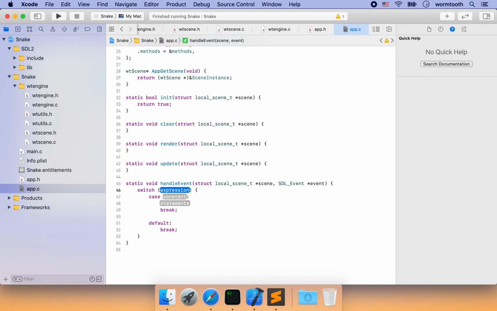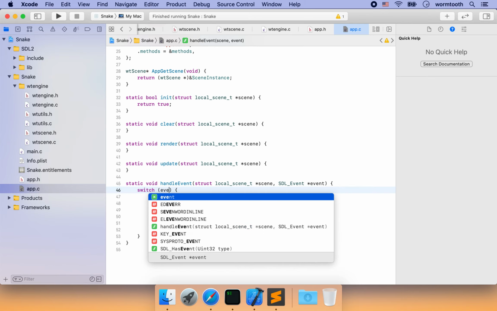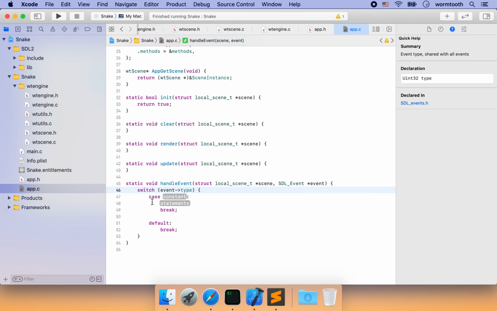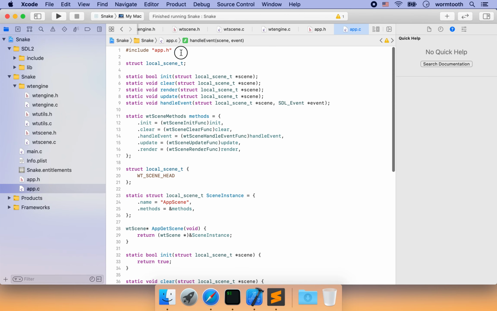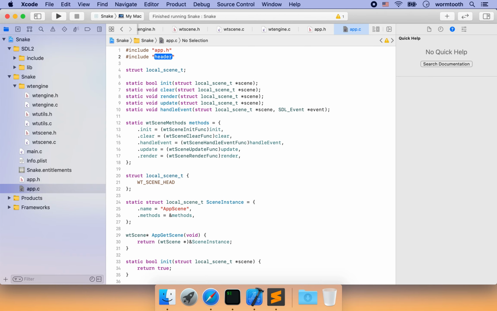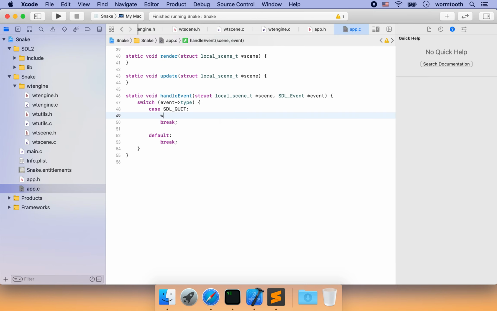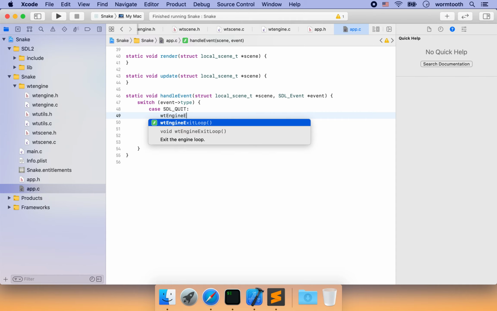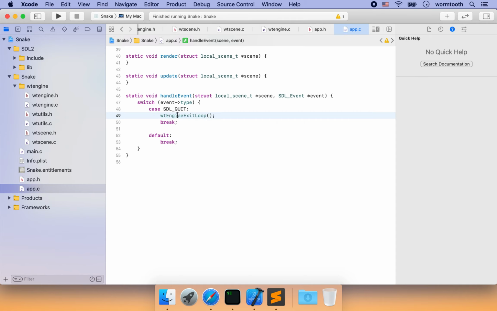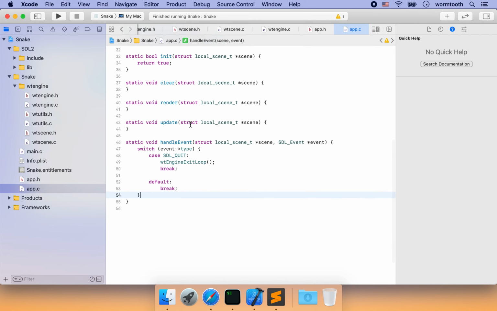Now I'm going to use a switch, depending on what kind of type we have, and if we have an SDL quit, then we're going to quit the event loop. In order to quit it, we need to include also the engine, so that now we can use wt engine exit the loop, and that will exit the event loop. Now, that is the only event that I'm going to handle in this case.